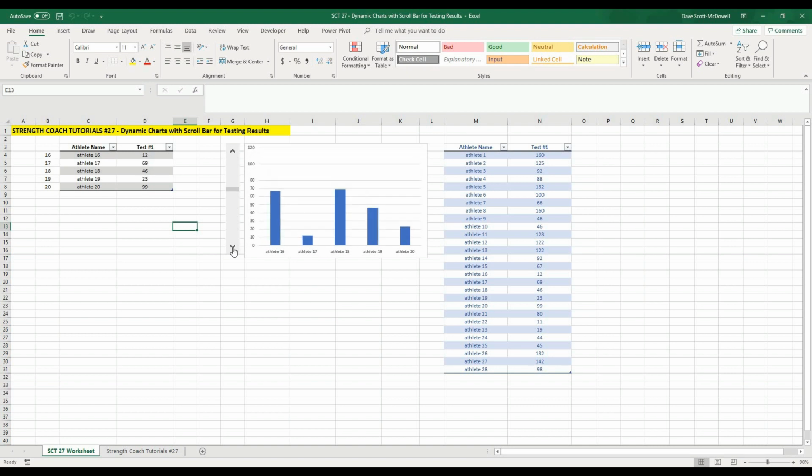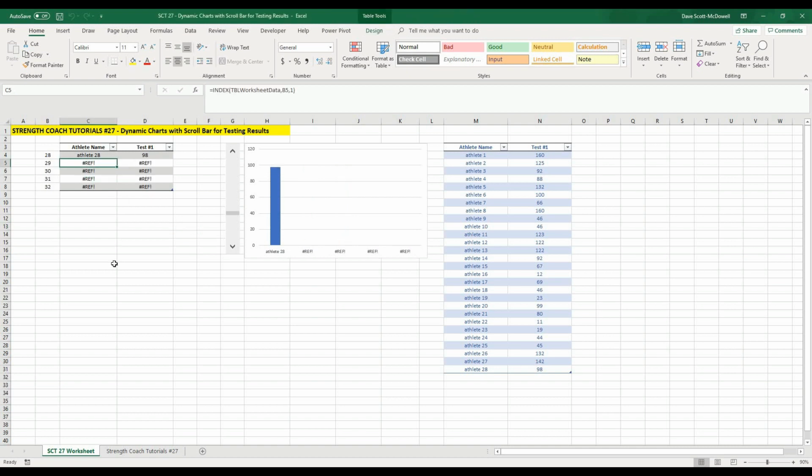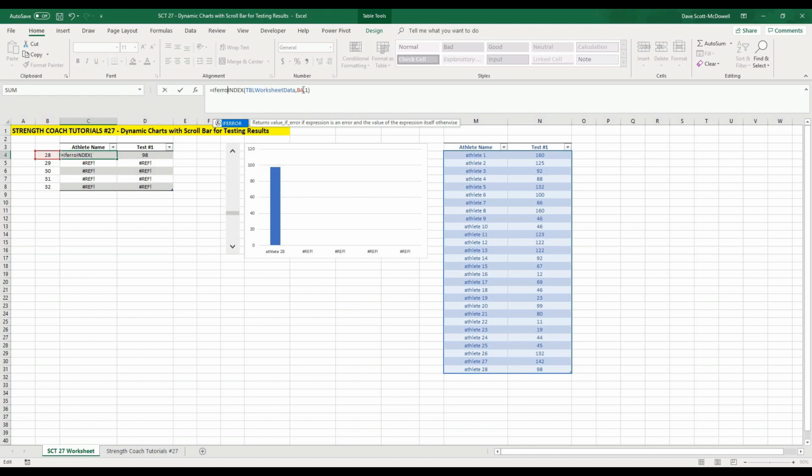Now the only thing that's left to do is, what you'll notice when we get to the end is we get this ugly REF value. So in order to clean that up, we can use a function called IFERROR. So we'll go to the first one again, and in front of where it says INDEX, we'll type IFERROR, I-F-E-R-R-O-R, bracket.